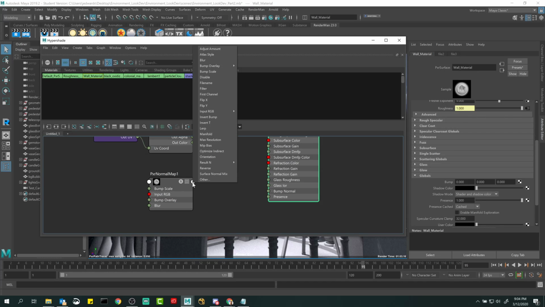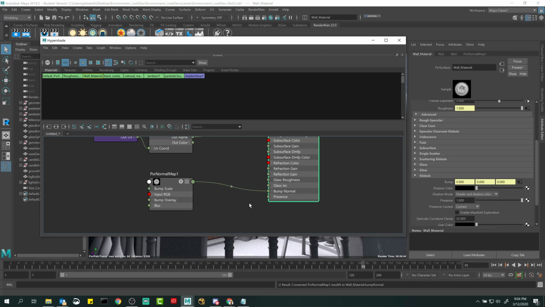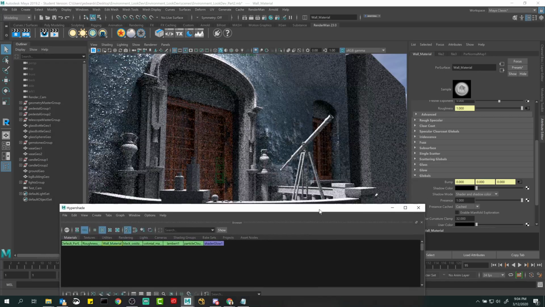We're going to click on the white dot, result N, which is result normal. So these are the XYZ or colors of the normal map. Result normal, going to bump normal. It just connected. And we should, oh, it's working. Yep.